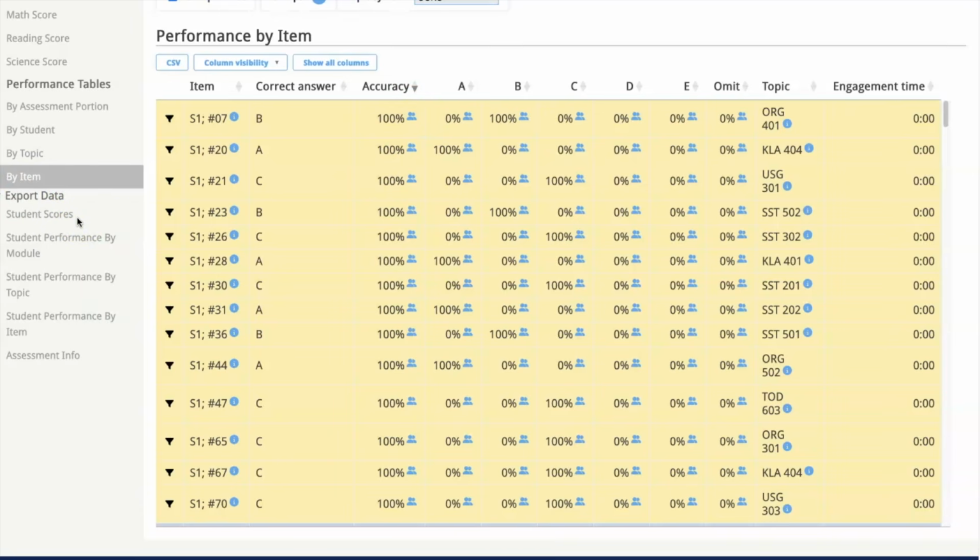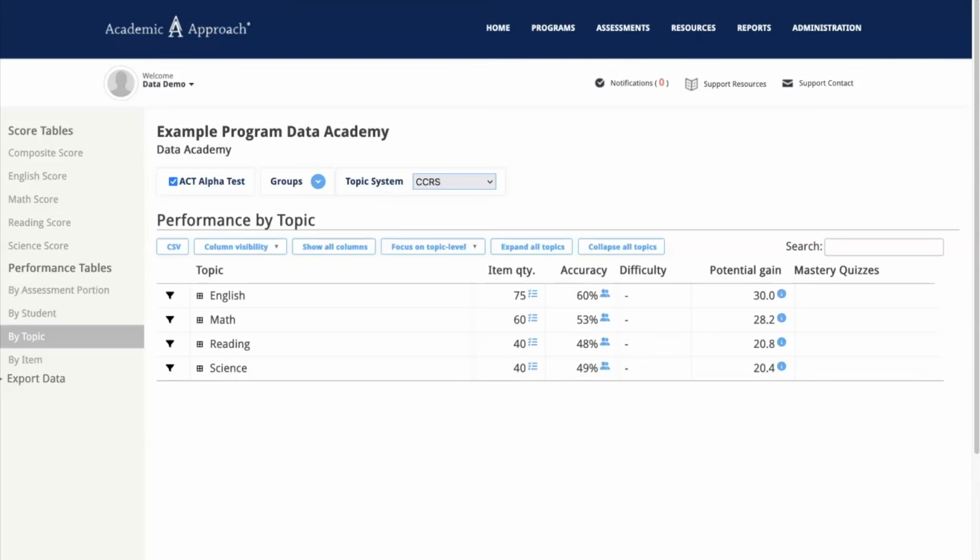Student scores will generate an Excel with each student in their row and their composite and subject scores broken out. Student by module will generate an Excel with each student in their row and their accuracy in the module by corresponding column. The by topic and the by item tables will break out student performance by larger topics or item numbers. The assessment info will generate an Excel with all the test items, their correct answers, and their relevant standards. Let's see these reports in action.